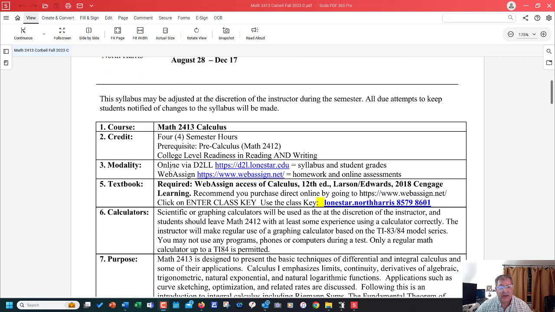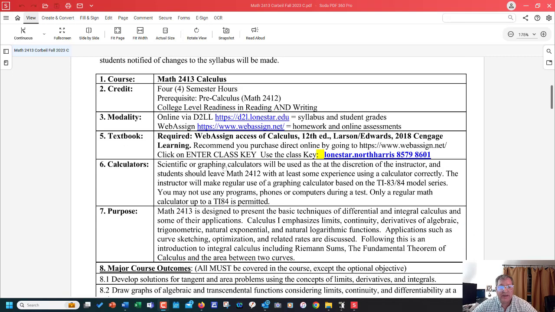The syllabus covers 4 semester hours, at the college level. The prerequisite is pre-calculus at Lone Star College. That's Math 2412. This is a very critical prerequisite. It's not a choice. So if you don't have the pre-calculus prerequisite, you really do need to contact me, because there's going to be issues. You're going to have trouble keeping up with some of the course. The modality is online via D2L.